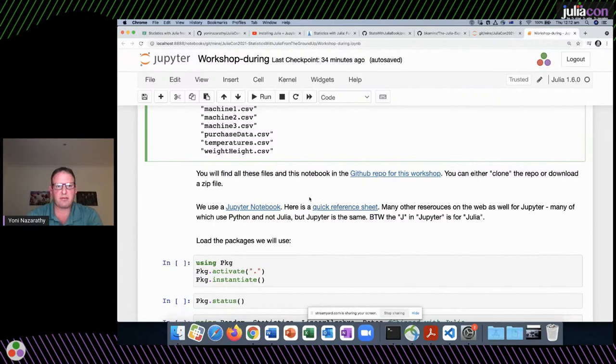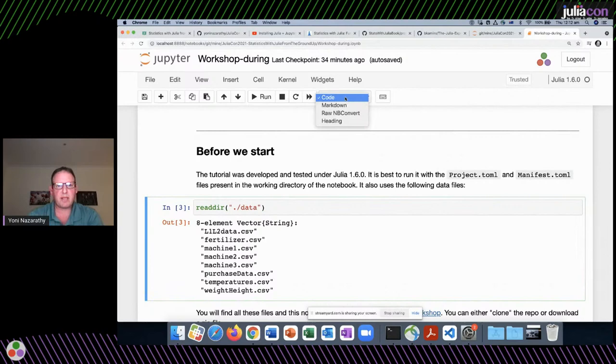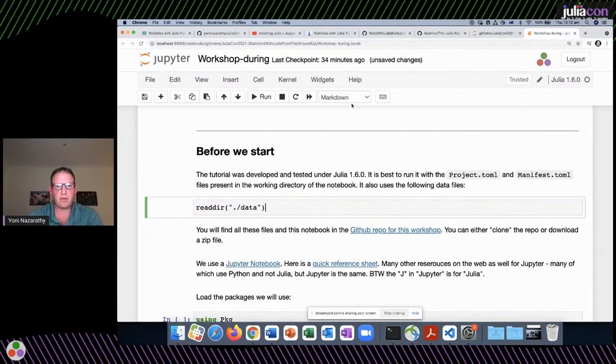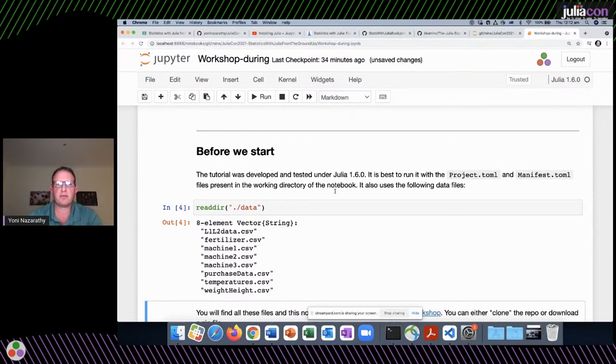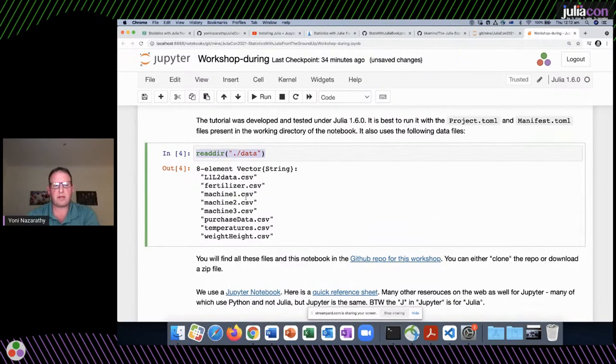Oh, one last thing about Jupyter. A cell can be of the code type or the markdown type. So this is now a markdown cell. It's not runnable. I'll put it back in code and it's runnable. Julia runs in the background, and the Julia kernel accepts this code and runs it. And that's all through the IJulia package.